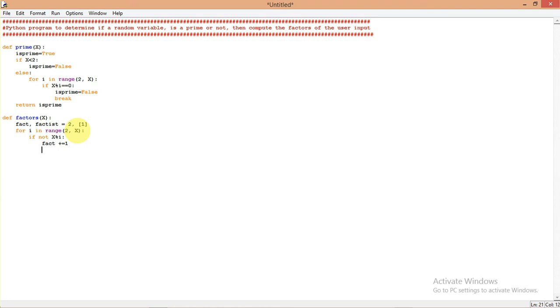10 divided by 3 is not a whole number. It will not add it to the list. 10 divided by 4 is not a whole number. It will not add it to the list. 10 divided by 5, there is no remainder, that is, the remainder is 0, and that is a whole number. It will add it to the list. So it will add 2, it will add 5, then it will add 10 to the list. So that's what we are trying to do there.